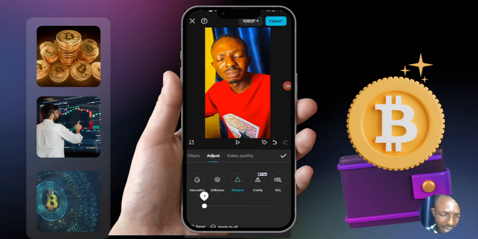Now the sharpen: if you click on it and scroll, you discover the video is becoming sharper as you increase it. Then this clarity: you may not really see the effect on other parts, but there's a level of clarity on the face. Your face is changing, becoming clearer, right?